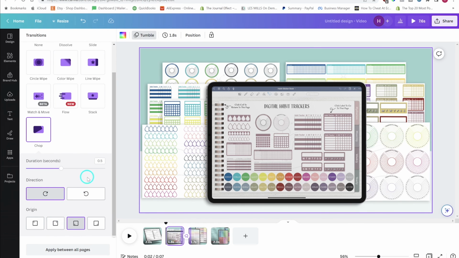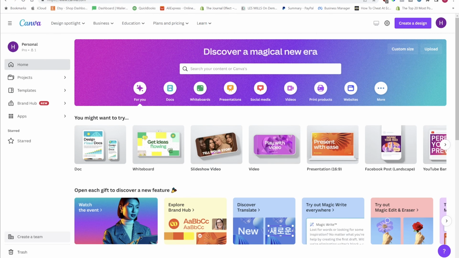When you click one, you can change different things, duration, direction, origin, things like that. There's really tons you can do in here, which is pretty cool to create a slideshow.